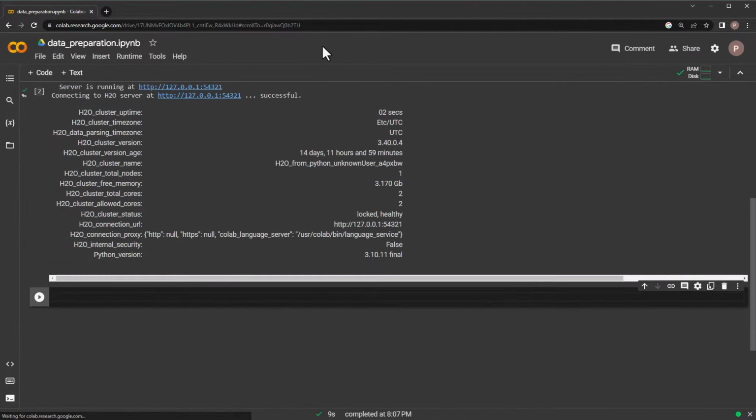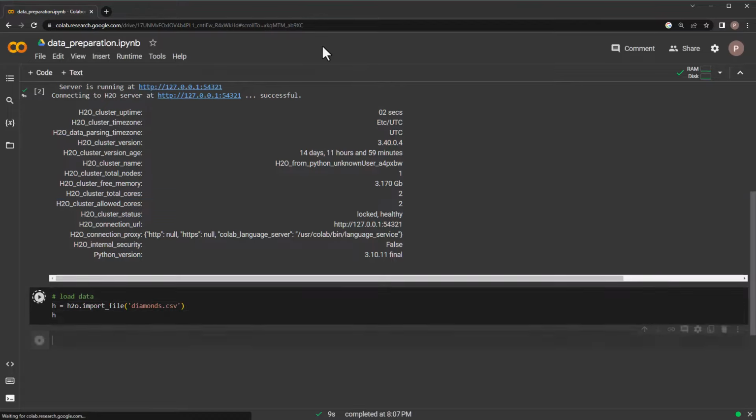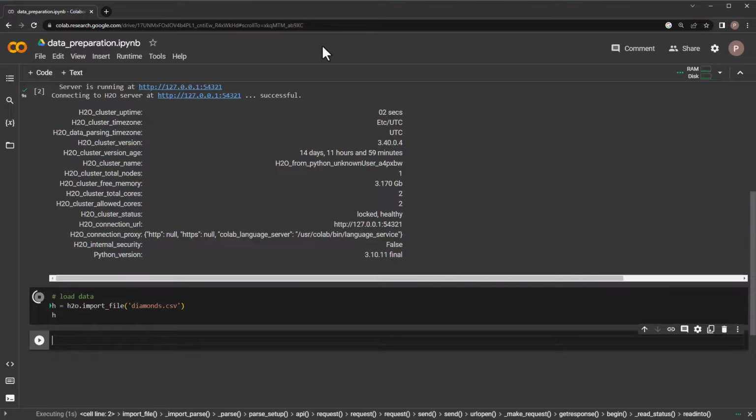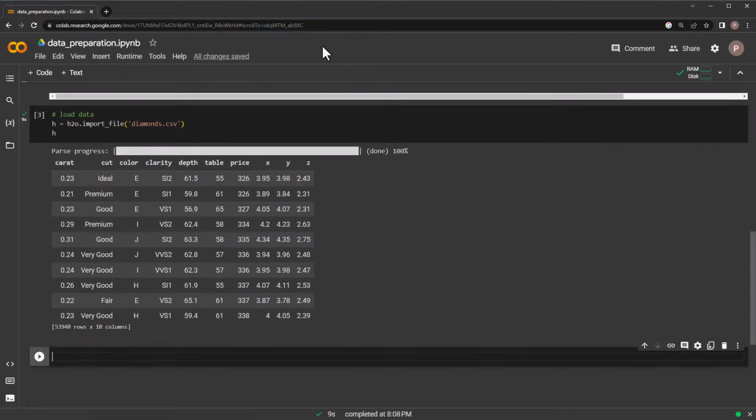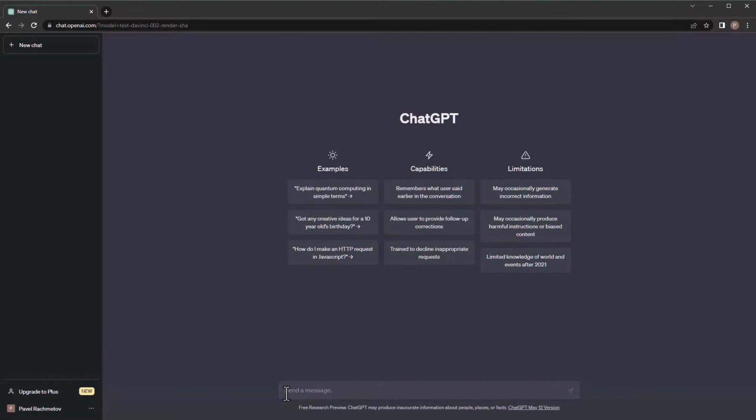To load our CSV file into an H2O data frame H, we use the command import_file. The command has a number of optional arguments and you can learn about those later. By the way, if you don't know or remember the name, the syntax, or the arguments of a certain command, you can always ask Google or ChatGPT.